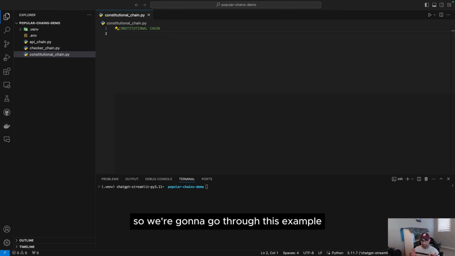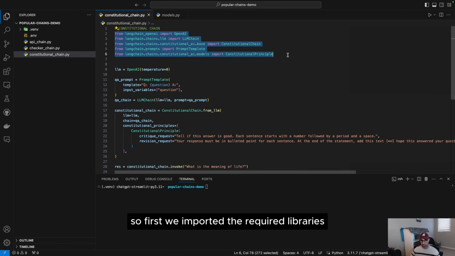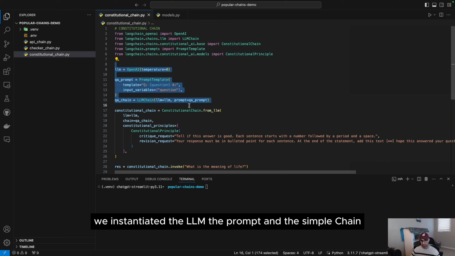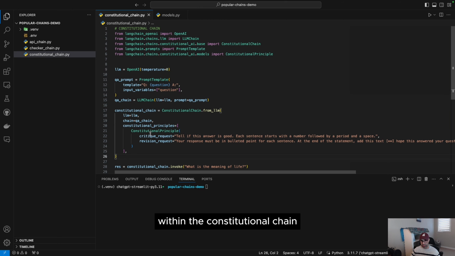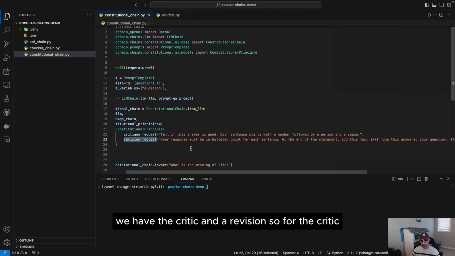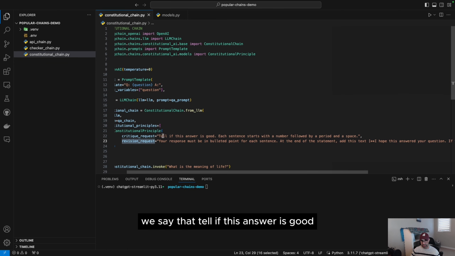So we're going to go through this example, and we import the library and we run one example and see how it goes. So first, we imported the required libraries, we instantiated the LLM, the prompt, and the simple chain. Within the constitutional chain, we have the principles. We have the critic and a revision. So for the critic, we say, tell if this answer is good. Each sentence starts with a number followed by a period and a space. Your response must be in bulleted point for each sentence.